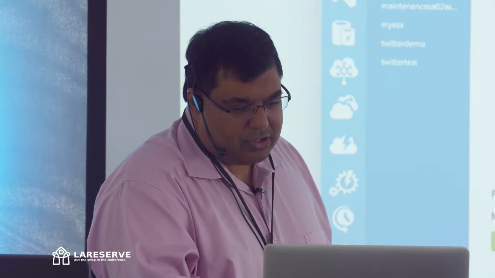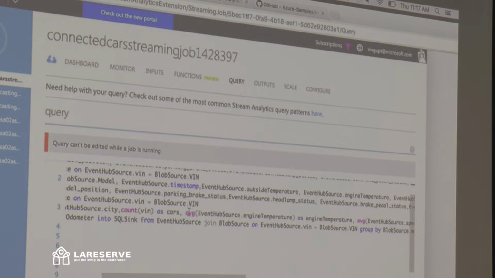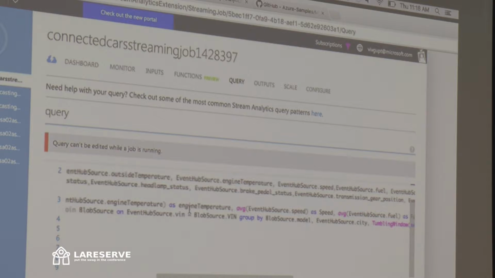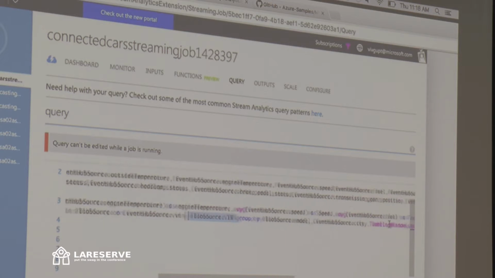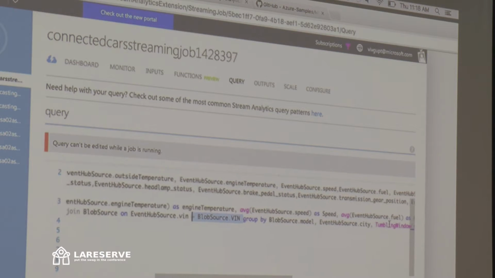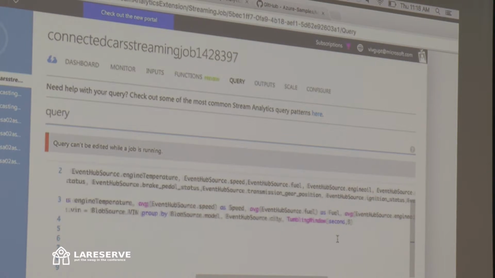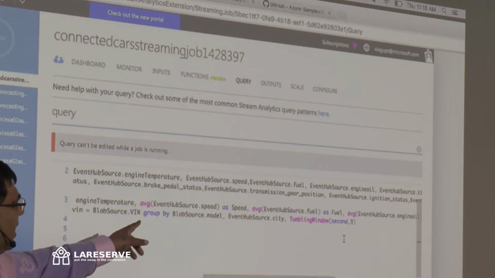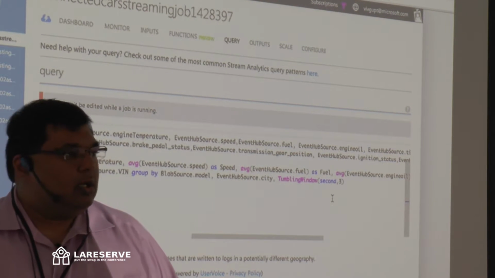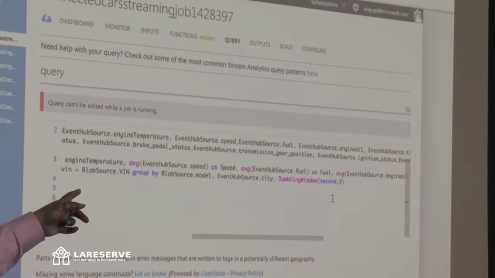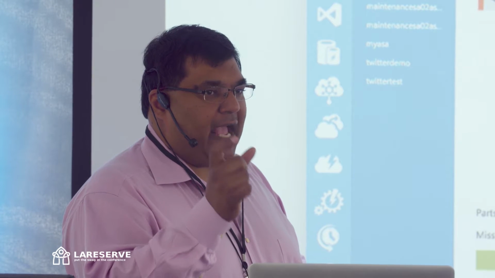And the last one is the most interesting one. You'll see here, we're doing a count, we're doing an average, we're looking at a variety of values. But the interesting part here is this last group by statement. What are we doing a count of? What are we doing an average of? We're doing it based on the model, the city, and a tumbling window of 3 seconds. So for every model of car, for every city that there is, we're taking a 3-second average and count.